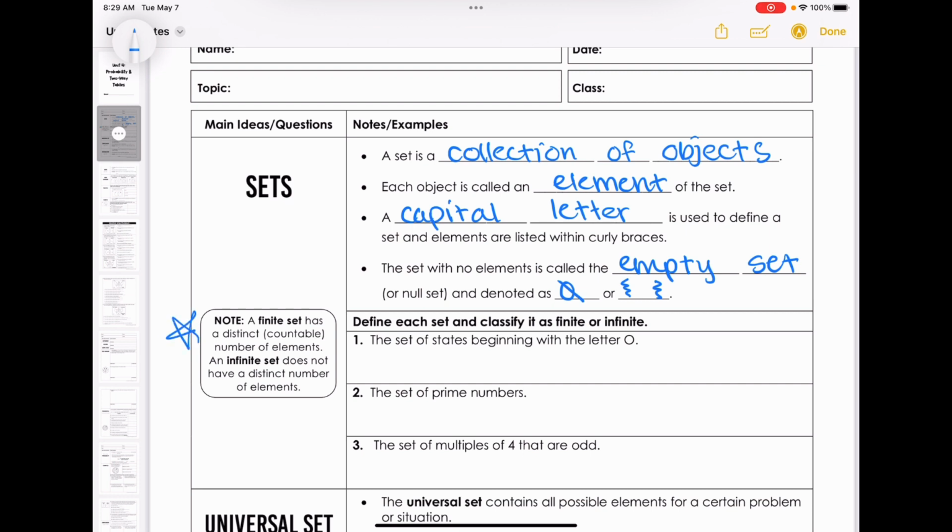All right, then over here, there's a little note. A finite set has a distinct number of elements, and an infinite set does not have a distinct number. So an infinite set could go on forever and ever.